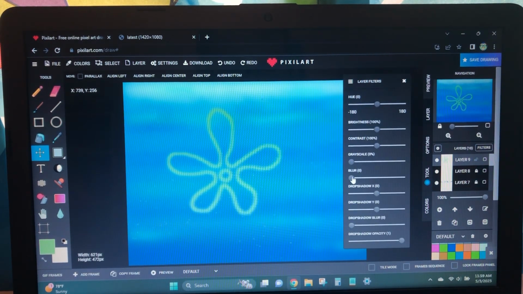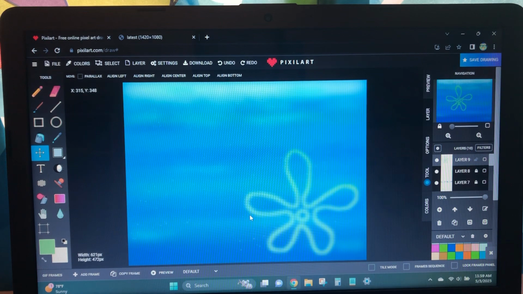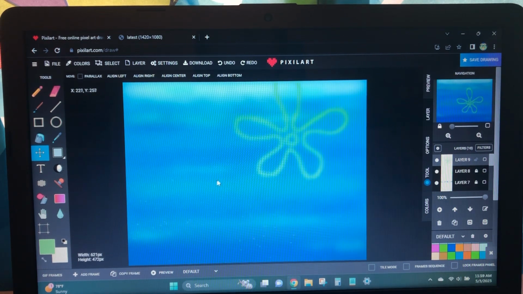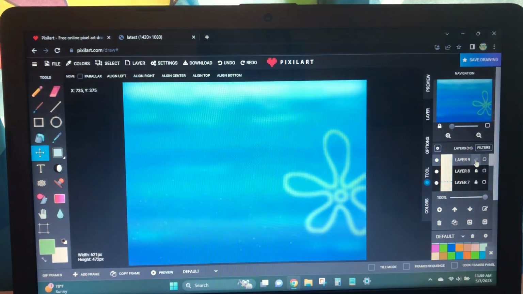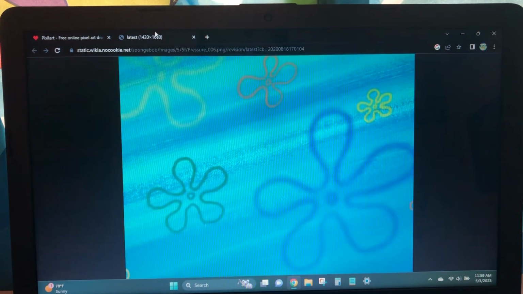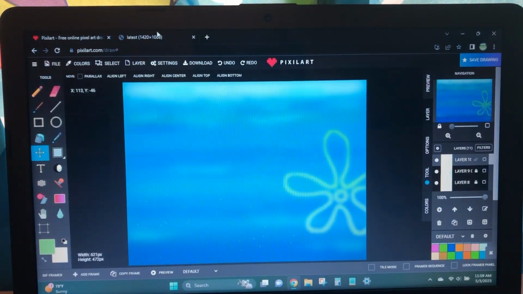Now if you want to blur it more, you can. So let's just do that. Put the 3, and let's put it right about there, and let's lock it. And let's do the same thing. As you can see, this is a little example, a side-by-side comparison right here.